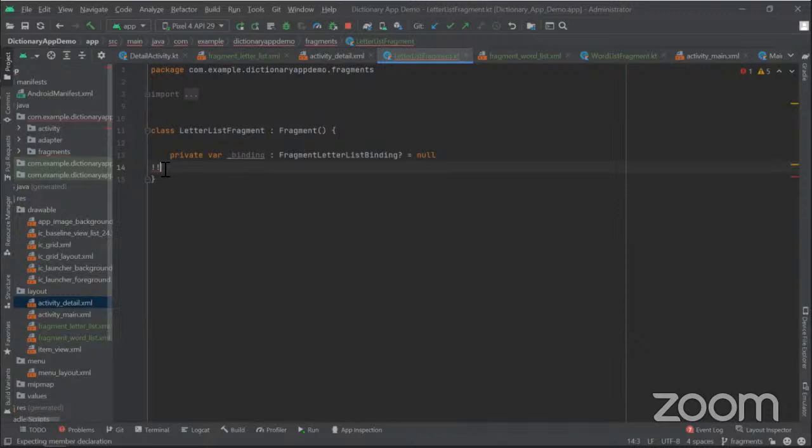Accessing a nullable value in this manner is actually dangerous. It can cause your app to crash. So try as much as possible to use it sparingly. Okay, so that is that. Now we need to create a new property called binding, but this time without the underscore.